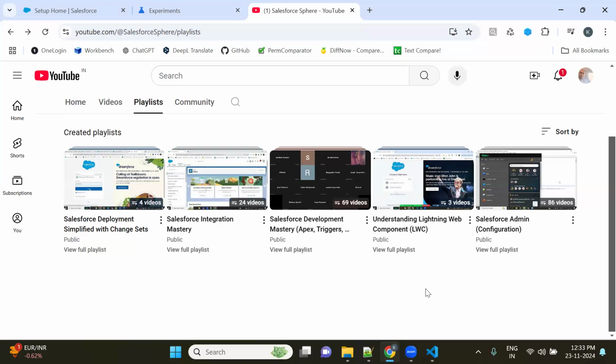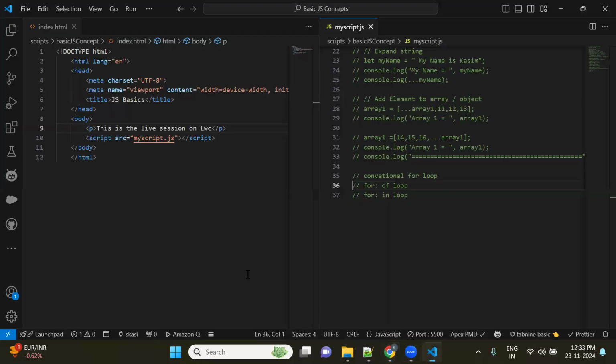I have started with some of the basic concepts of JavaScript, and gradually after learning them, we are going forward, and then we'll dedicatedly start with LWC. So that is how things have been designed.